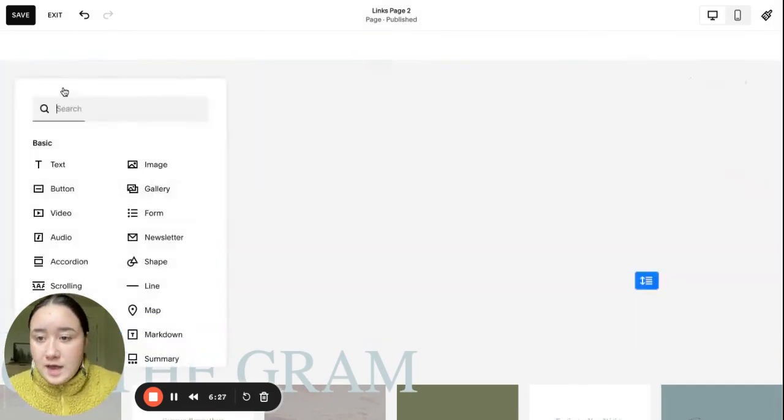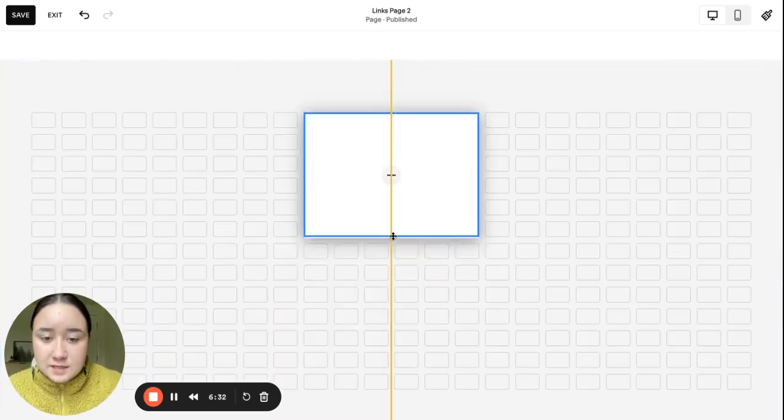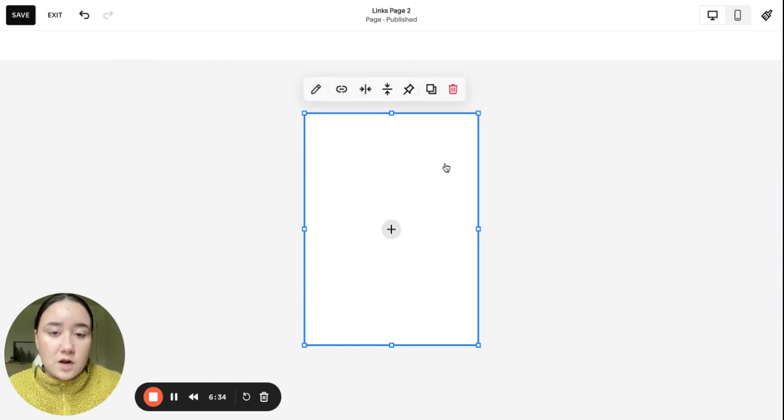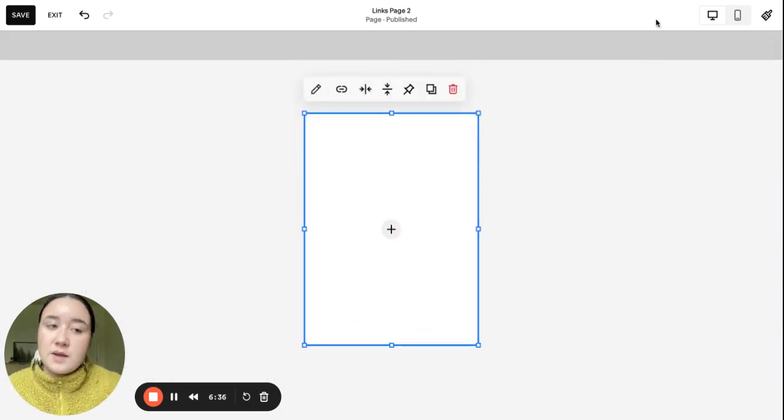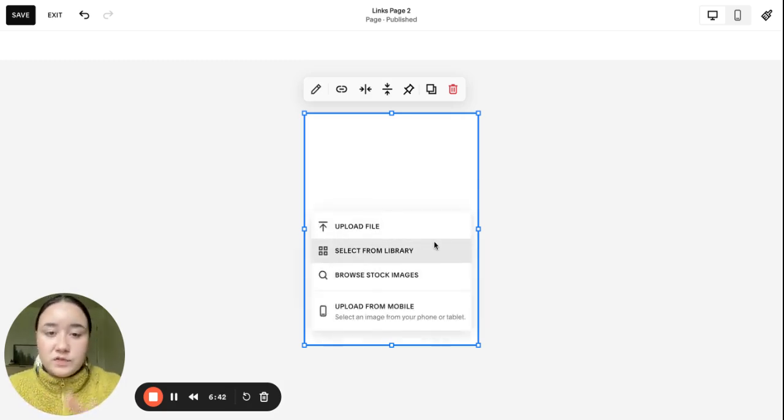So I'm going to add an image. And thankfully, because this desktop view is not going to be primarily seen, this is especially for a mobile links page, we're just going to briefly edit things here, but we're going to primarily lay things out in the mobile editor. So I'll show you how to do that in just a moment.